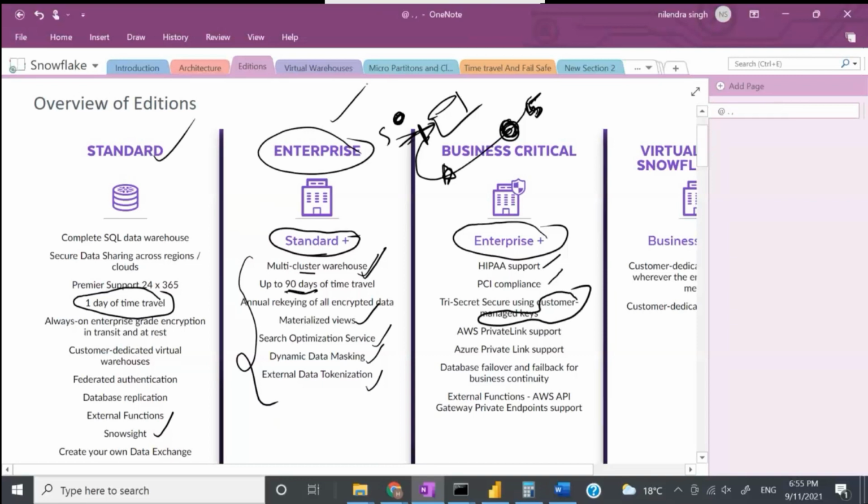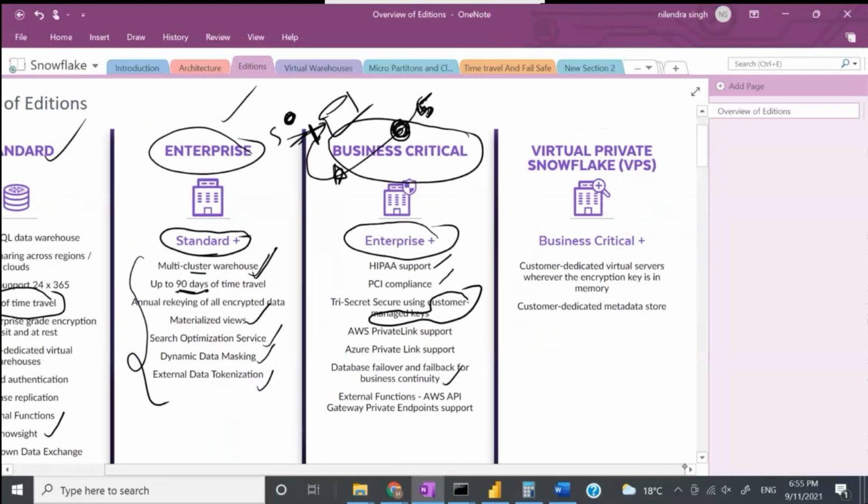But in Business Critical edition, Snowflake says that if you want to use your own keys, we will support you. Okay. Then Snowflake Business Critical supports Private Link, Azure Private Link support, right? Database failover and failback for business continuity, and external functions as well. Now, if you want to have your data secure and follow different compliances, Business Critical is the edition for you.